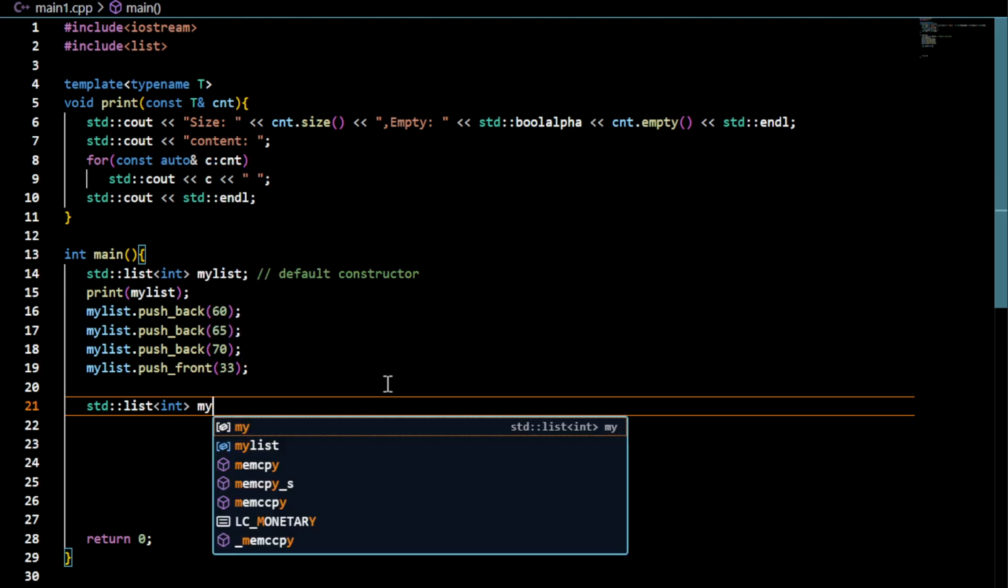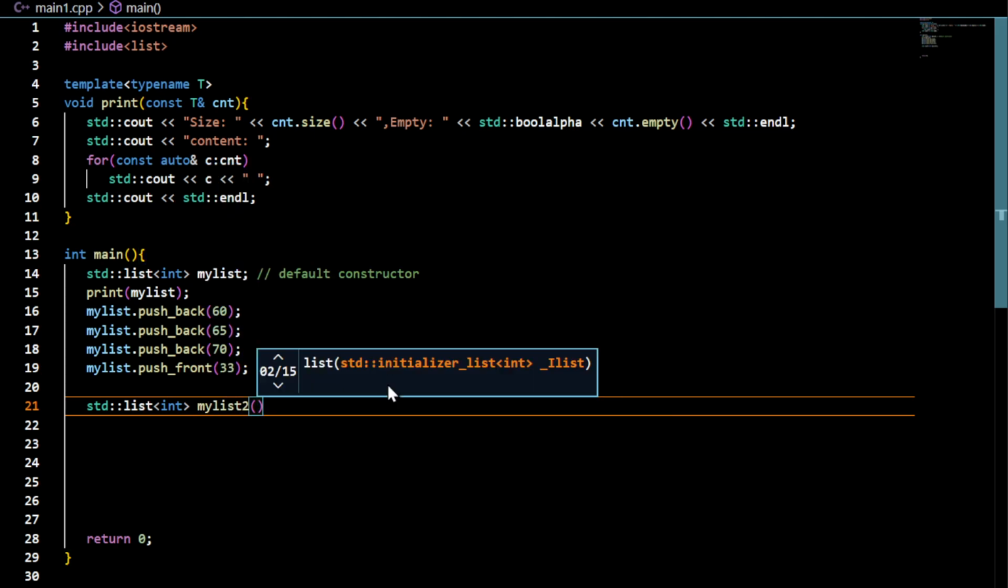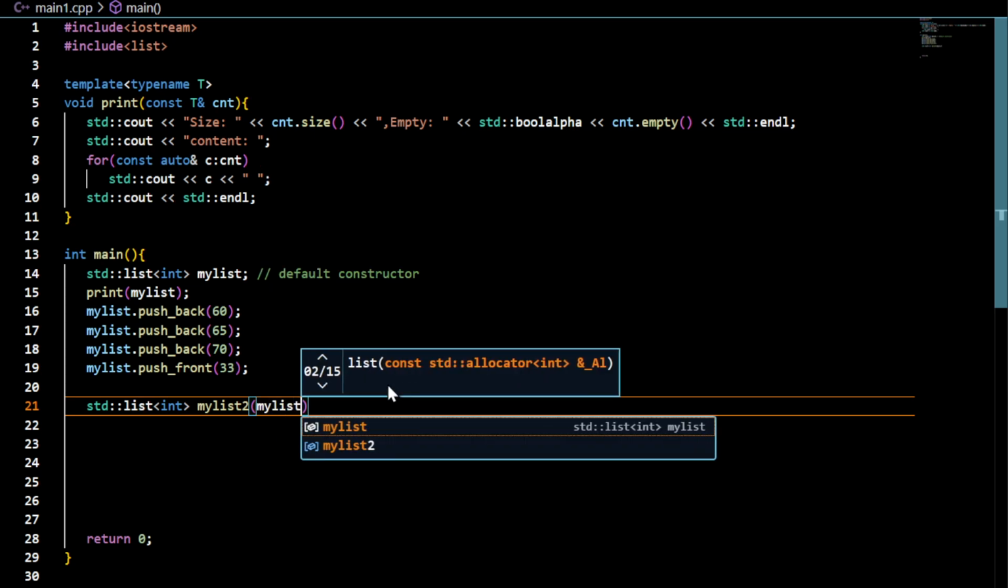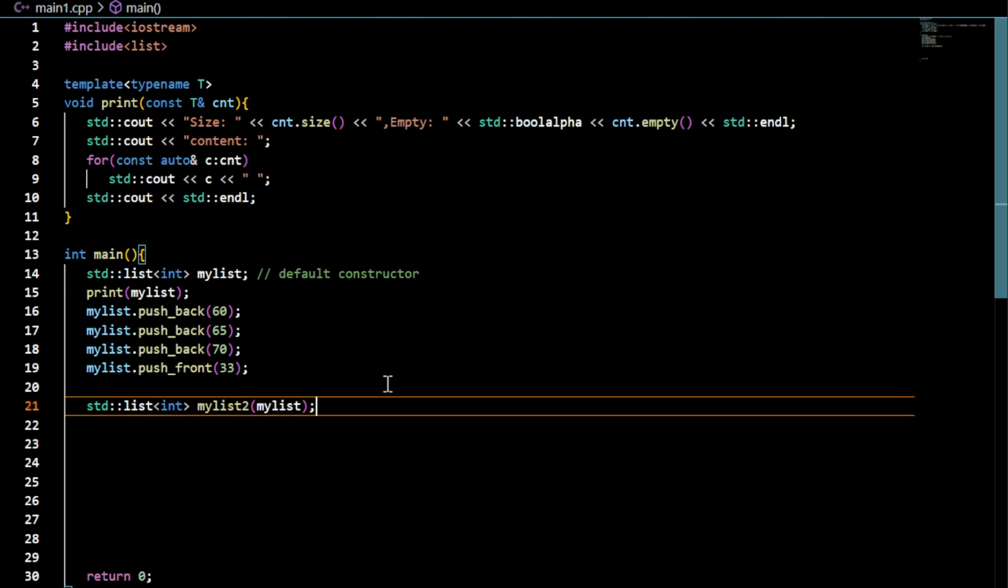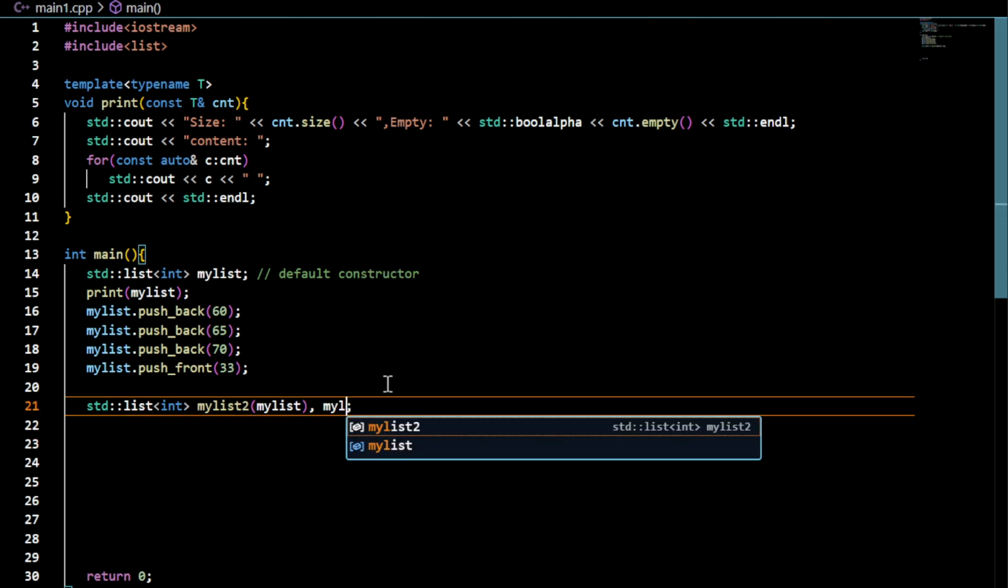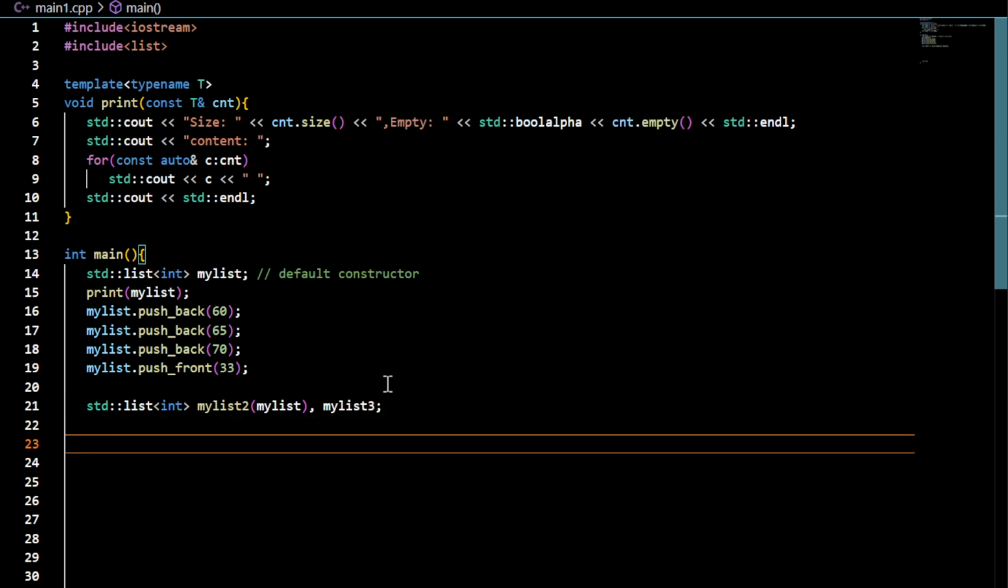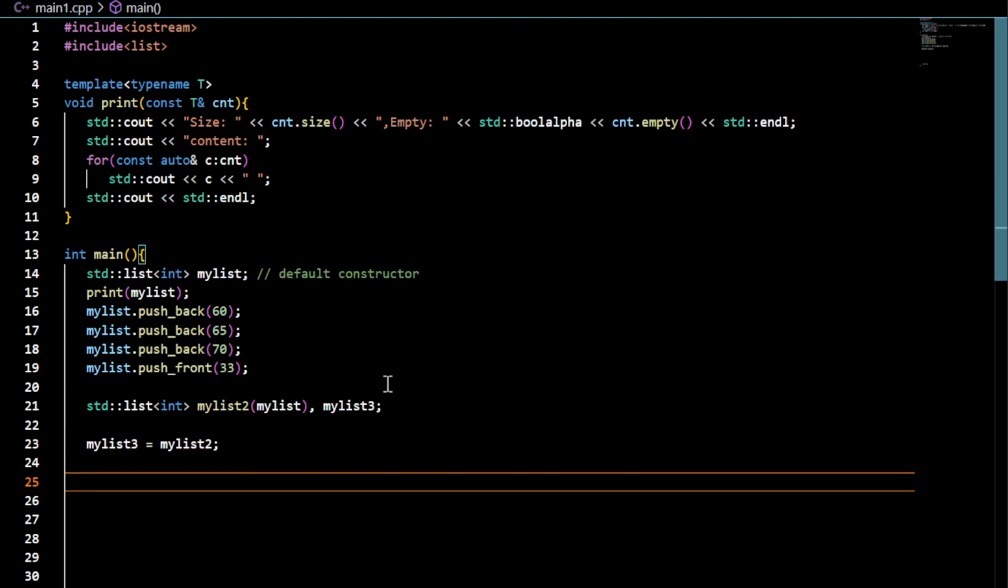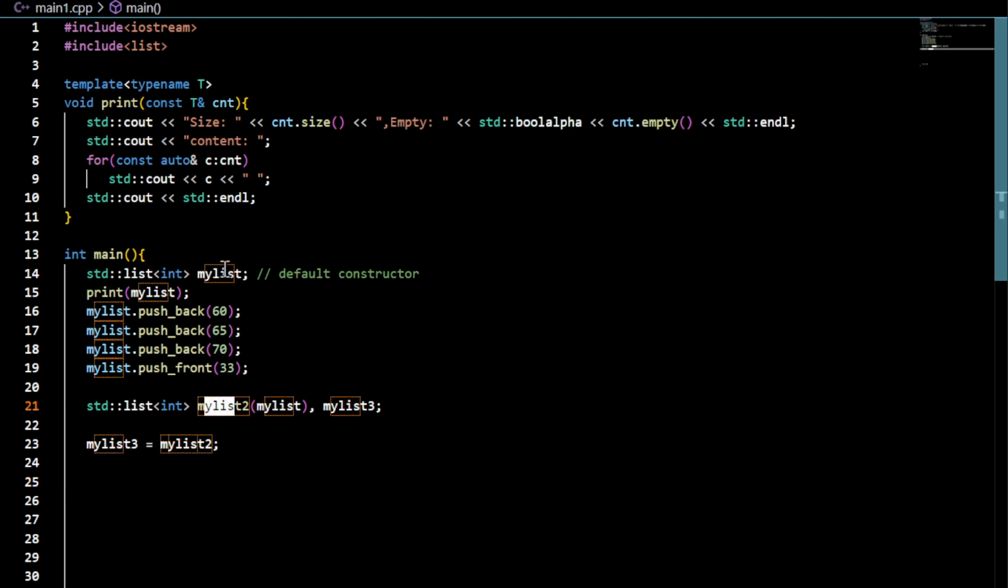So I can copy construct my list 2 object. I can create this object by copying from the existing object. So once I copy construct, let me have another list, my list 3, so I can also copy assign with equals. So I have 3 list objects. The second was created by copy constructing from the previous list object, and this is an empty list object, and then it is copy assigned. My list 2 data is copy assigned to my list 3.